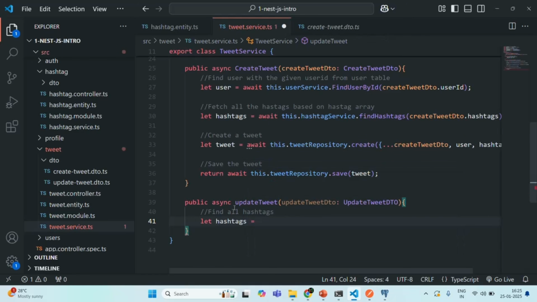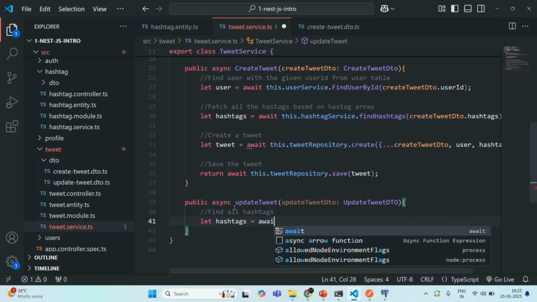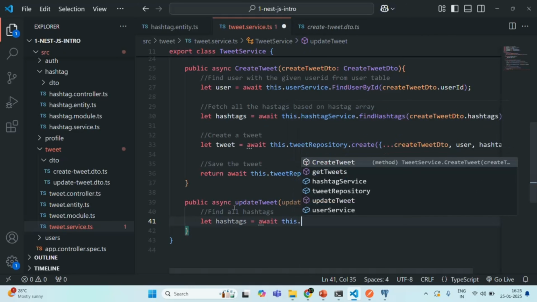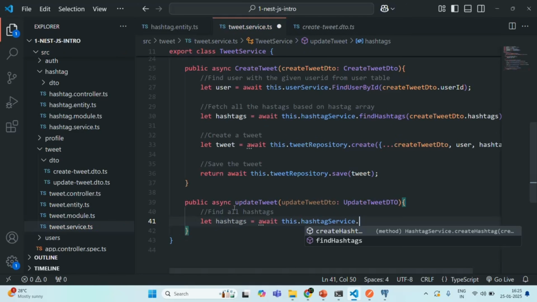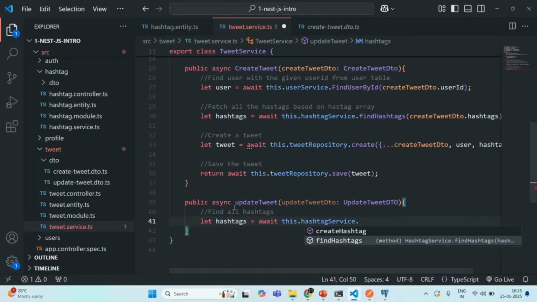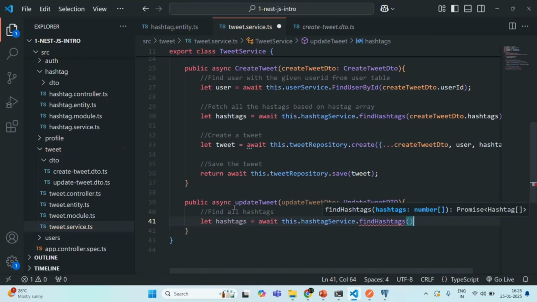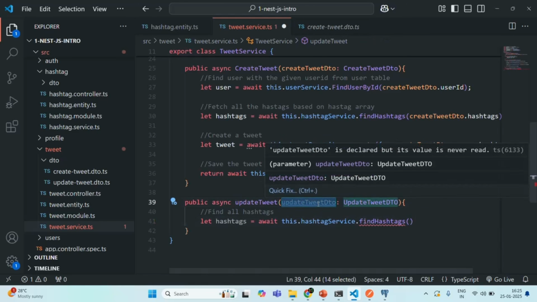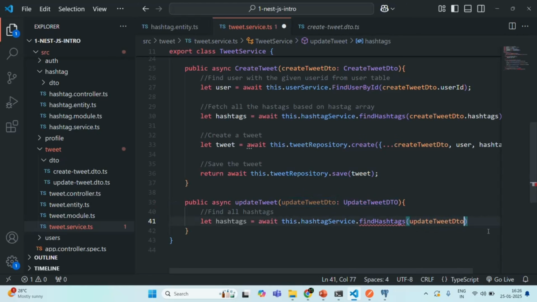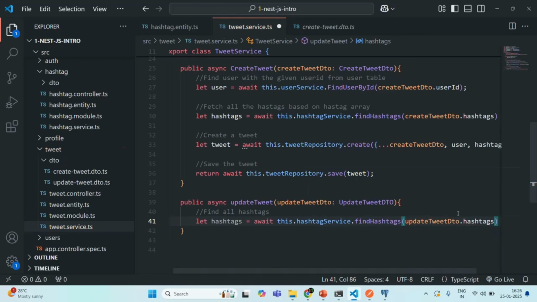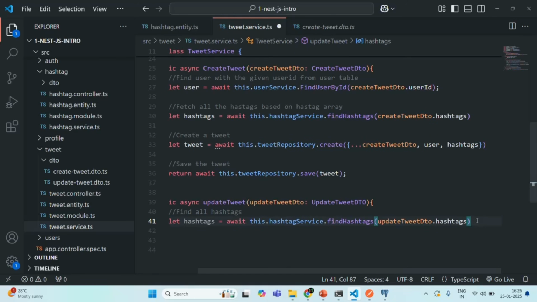And here again, I'm going to use this await keyword, and we are going to use the hashtag service. In the hashtag service, we have this find hashtags method. To that, we need to pass an array of hashtags. And in this update tweet DTO, we have a property called hashtags, which is storing an array of hashtags. So this method here is going to return us all the hashtags.